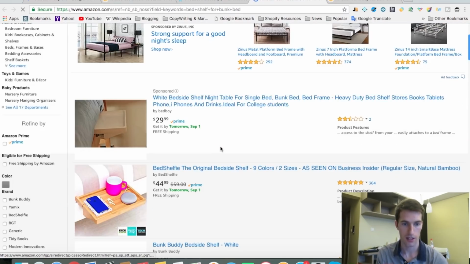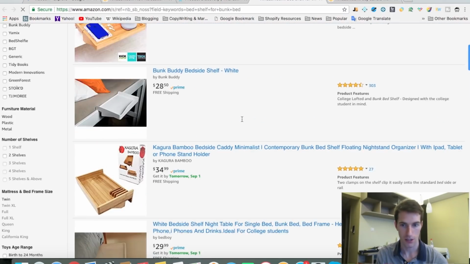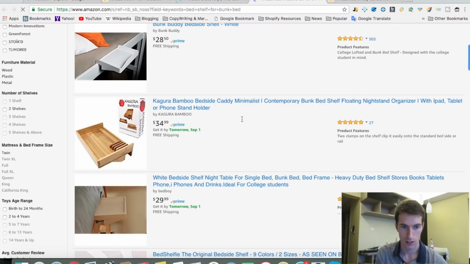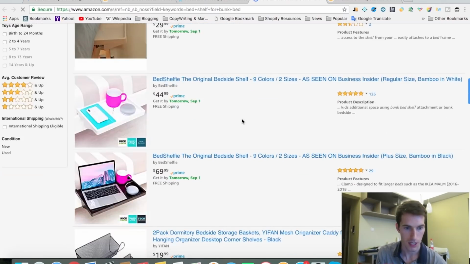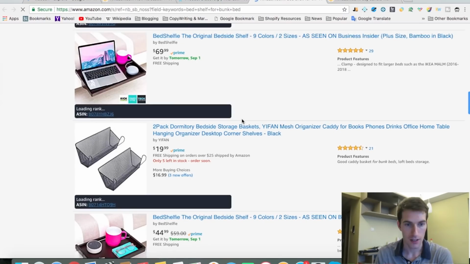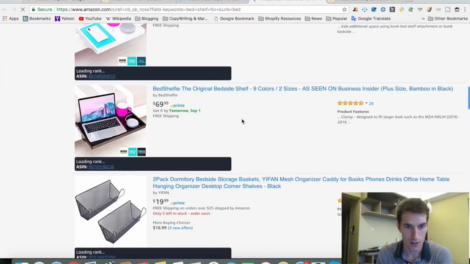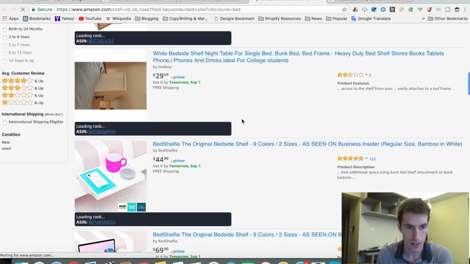So, obviously Bed Shelfie is the one that we saw. This is kind of a unique little private label product that we could do. Looks like it latches on your bed. You can put all your stuff on it. Just looking at this, you can see there's not a ton of variation. I mean, looks like a lot of these are the same.